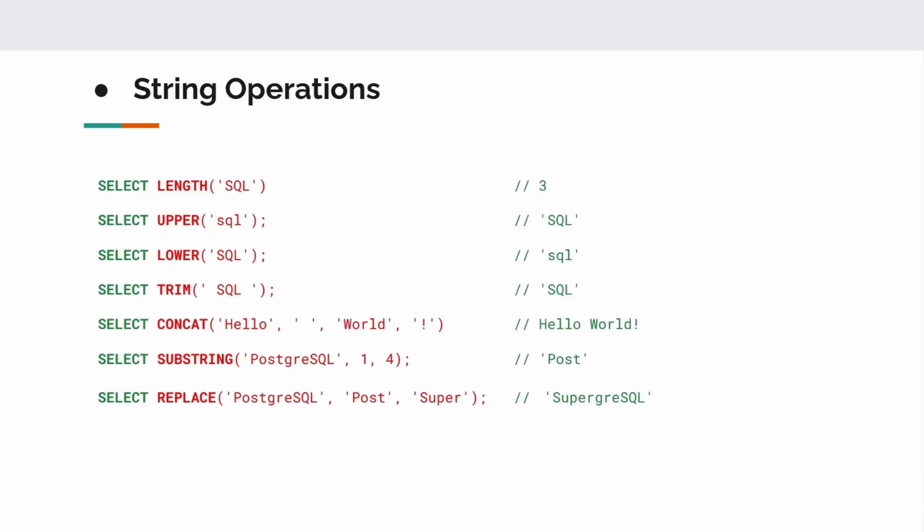String operations. Length gets the number of characters in the string. Upper converts all the letters to uppercase. Lower converts all the letters to lowercase. Trim removes spaces from the beginning and end, from both sides. Concat joins multiple strings together. Substring extracts part of a string. That example starts at position 1 and gets 4 characters. Replace replaces part of the string with another value. In general, we have a lot of string functions, but these are the main ones.